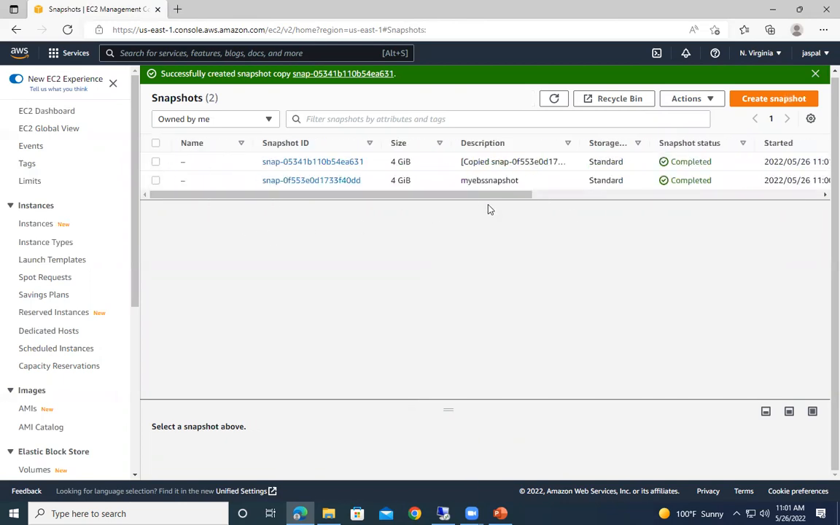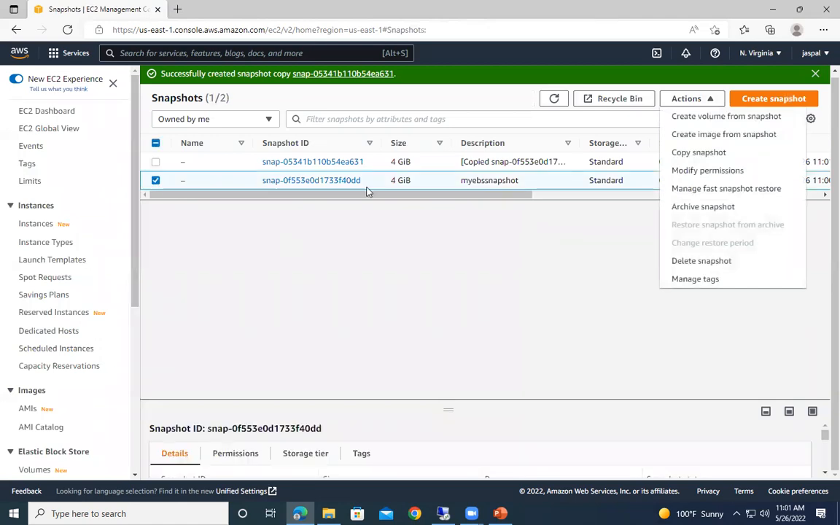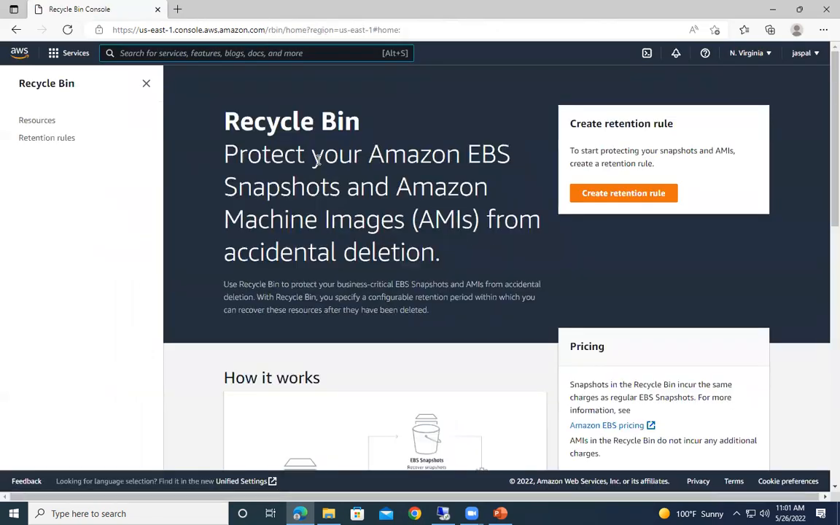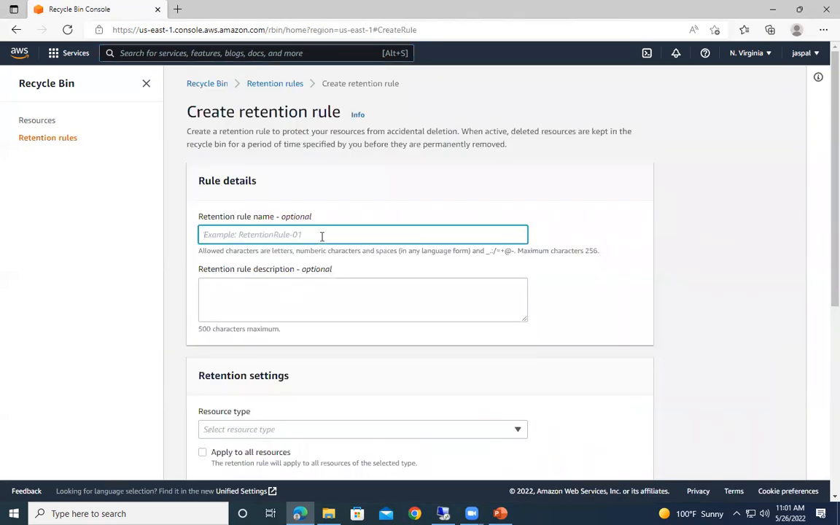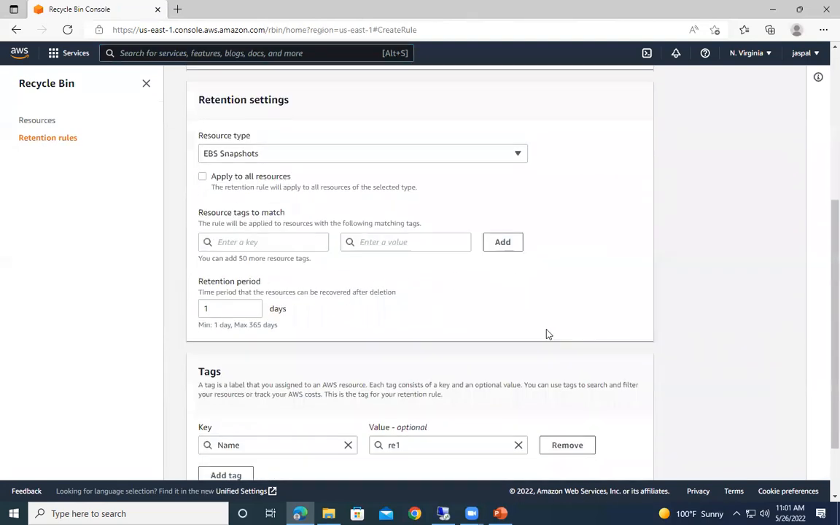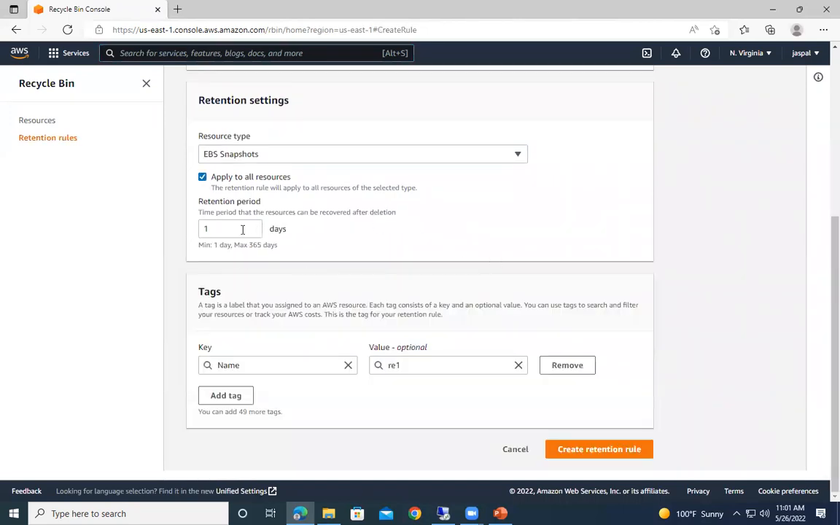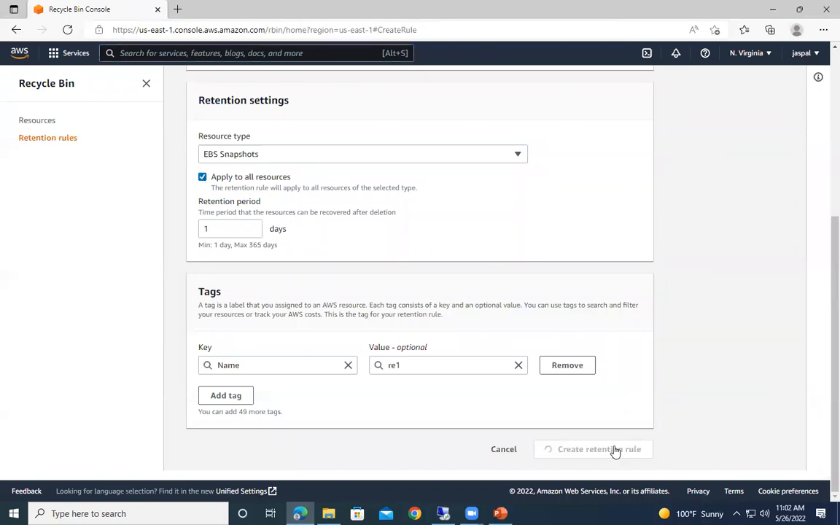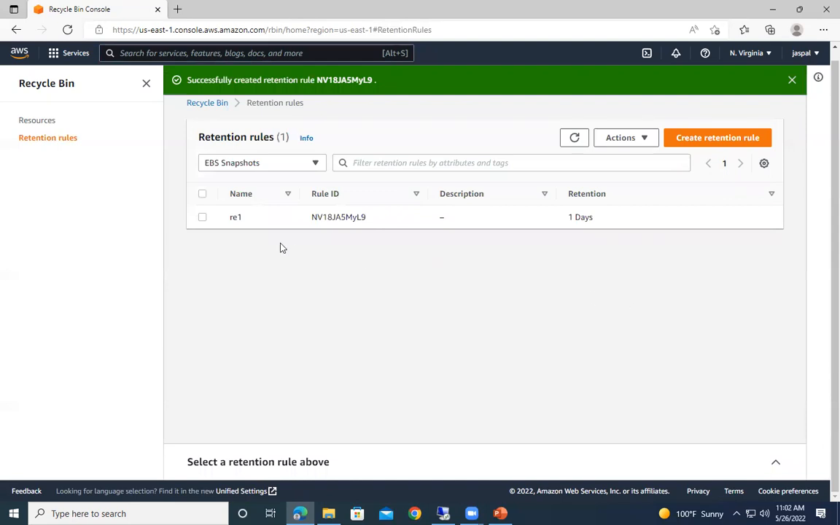Now suppose this snapshot gets deleted, if I delete the snapshot, I won't be able to recover it back. So I'll just go to the Recycle Bin. This is a new thing. If by mistake you delete your existing volume or snapshot, you can make a retention rule in order to recover it back. So I'll make a retention rule RE1 and write the description, resource type EBS snapshots, apply to all resources, retention period of 1 day. You can also choose depending upon the tags, or you can apply to all the resources, and create retention rule. So I have created this retention rule.